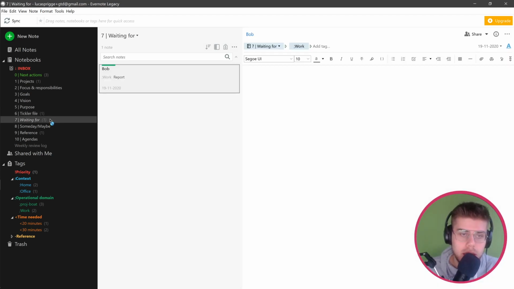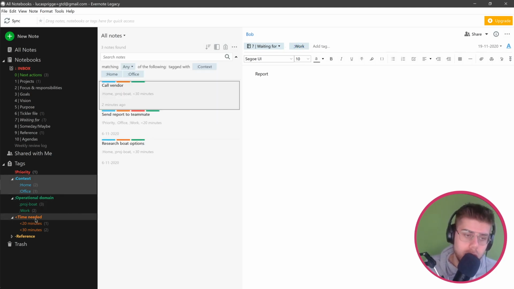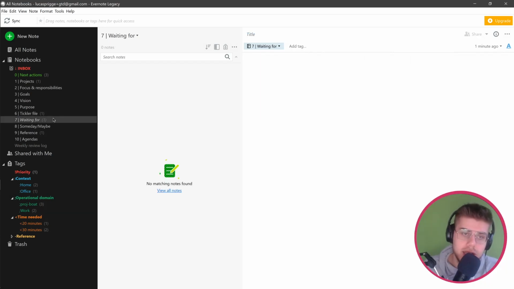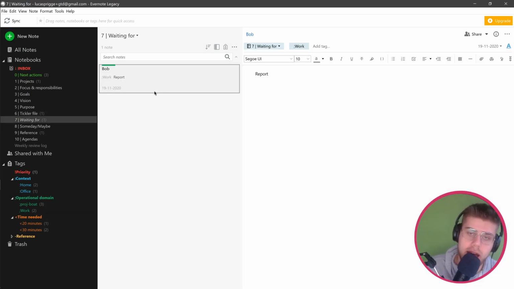Waiting for is a quite self-explanatory category as well, things you are waiting for. So in this case, this person has their own file in the system, so to speak. Let's call him Bob. And I have to wait for a report, which is work related. So it's under the operational domain tag, but it doesn't have the next action tags such as context or time needed, because it is an item that I'm waiting for. It's not an actionable item. Therefore, it is in this category with this tag.